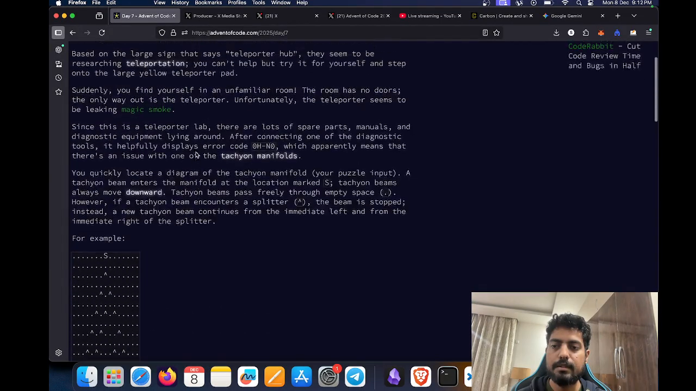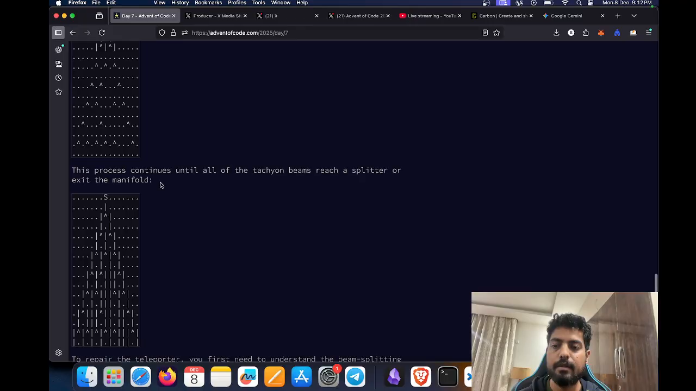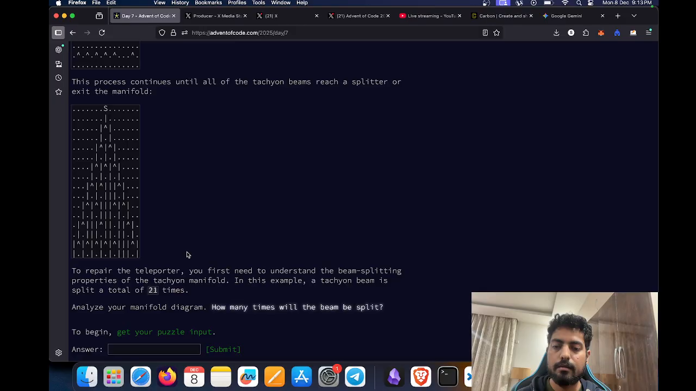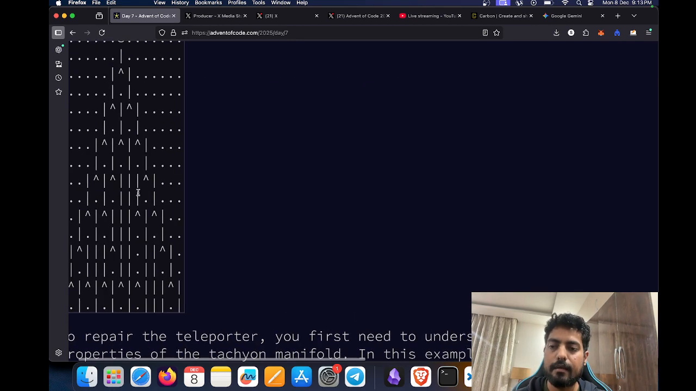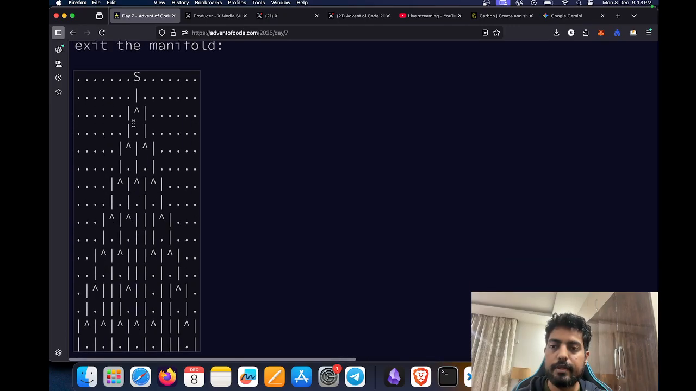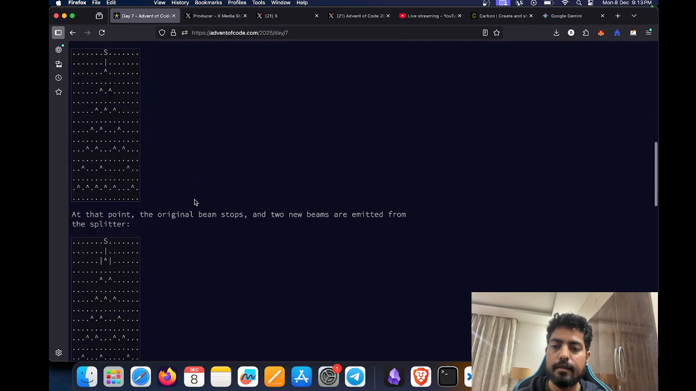So this problem is easy to understand. The problem here is how many times will the ray be split? How many times will it be split? I don't know whether splitted is a word or not, but how many times will this ray be split? And clearly, if you just see this diagram, then the ray touches all the splitters except one. So if it touches n number of splitters, the ray is split n times. And the number of splitters here are 22, I think.